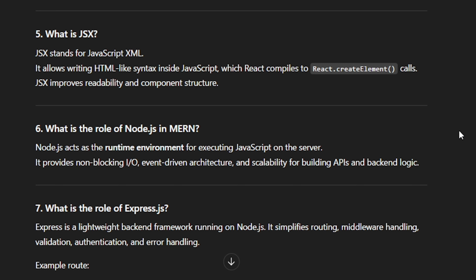5. What is JSX? JSX stands for JavaScript XML. It allows writing HTML-like syntax inside JavaScript, which React compiles to React.createElement calls. JSX improves readability and component structure.